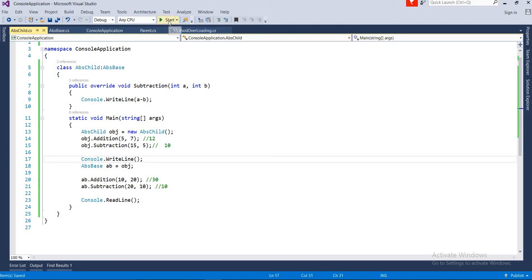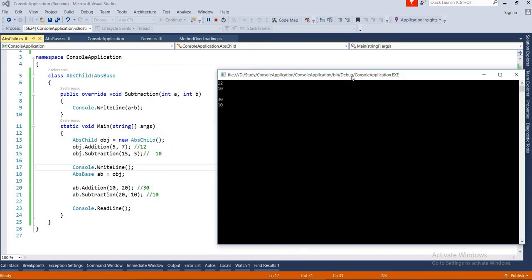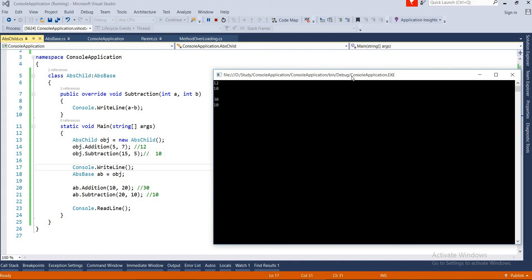So now let's see the output. 12, 10, 30, 10. Okay, so the output should be like that: 12, 10, 30, 10. So the output is as expected. By using the reference of that class we can call the methods. Okay, so this is all about abstract classes in C# language.